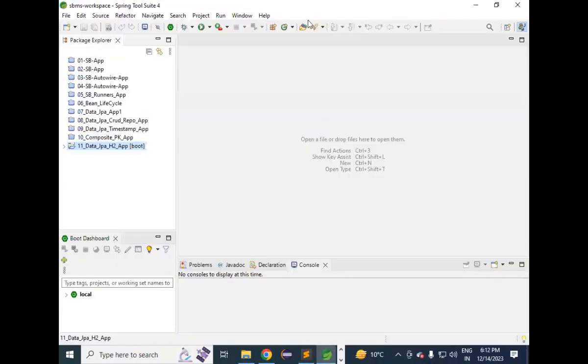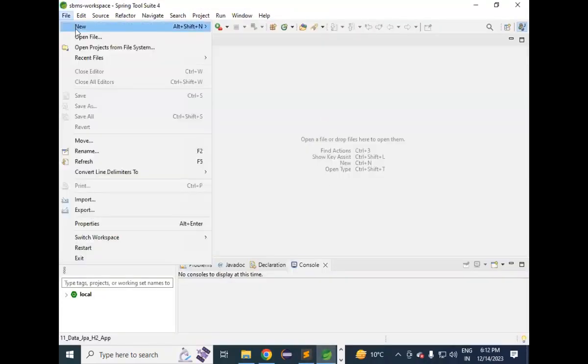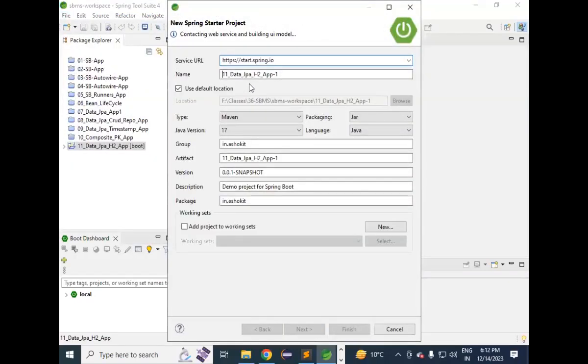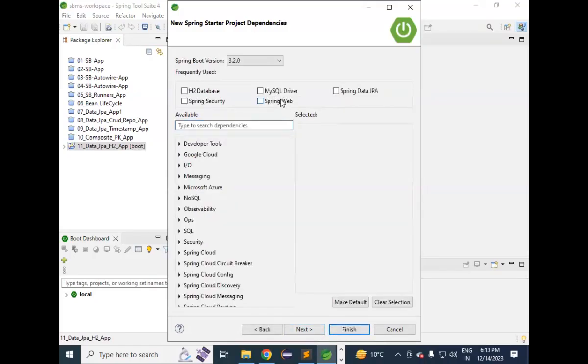Okay, so let's go here. Let me create one new project: File, New, Spring Starter project, Spring Boot profiles application. Click on next. Web starter I am taking, Data JPA starter I am taking, MySQL driver and H2 database. So I'm taking multiple dependencies here.